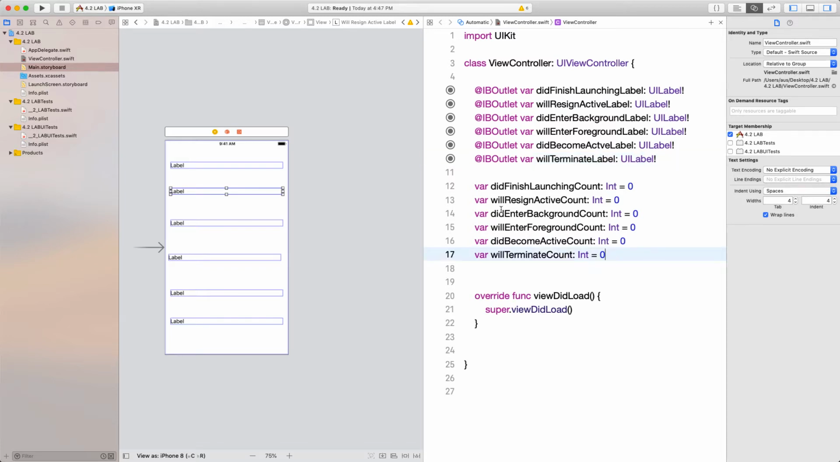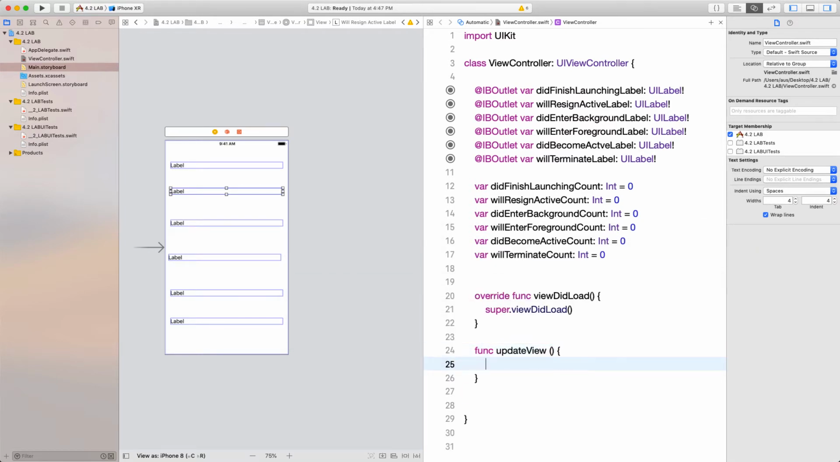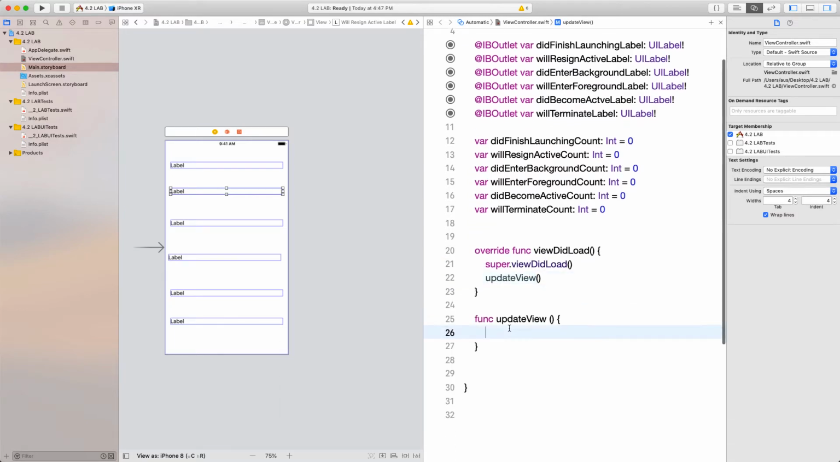All right, so we did this. Our next step, as per the instructions, is to create a function called update view, and we're going to call this function in viewDidLoad. Now, what do you write in the function? In the function, we're going to set the text value of these labels with a sentence saying how many times this function has been launched or executed. So I'm going to do that now.